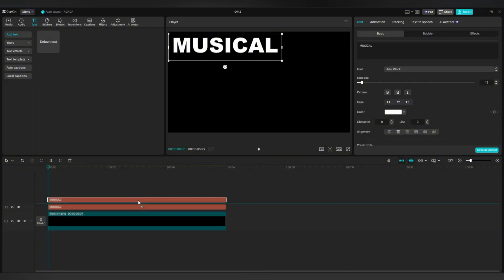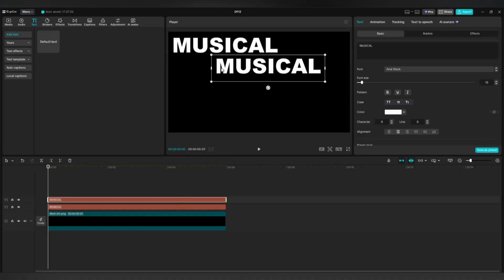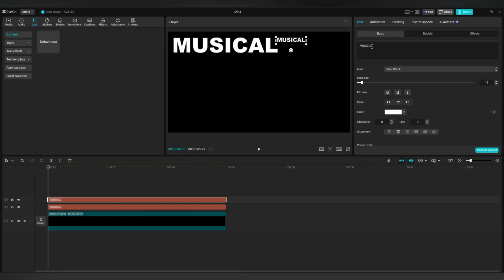Copy and paste the text. Then change the words and their sizes. Keep repeating this until you've built a long row of varied words.